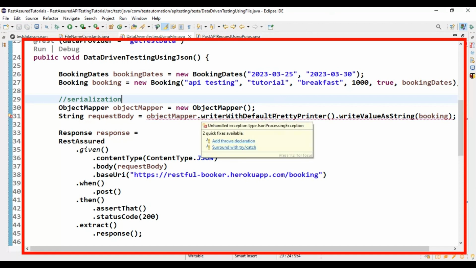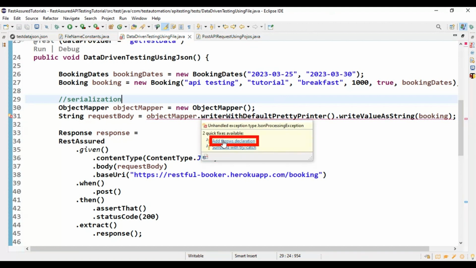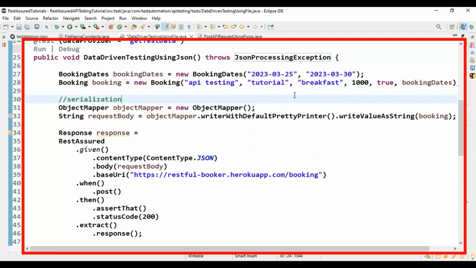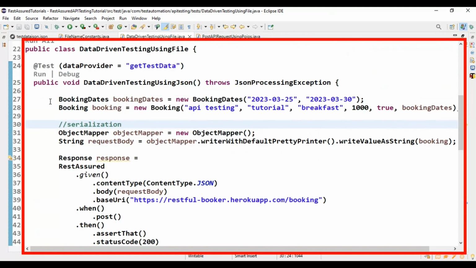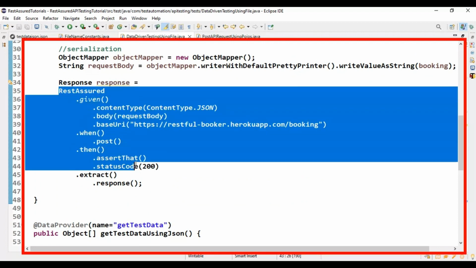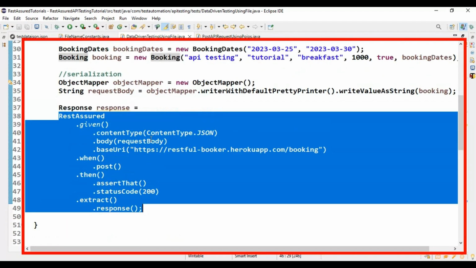So let's see what exactly. You can simply add the throws declaration. That's not an issue. That's it, guys. If you look at this one, here we are creating the object of the booking dates, and we are passing the check-in date and checkout date. And in the booking class object, we are passing the first name, last name, additional needs, total price. So all the details, right? It is very pretty straightforward. And then finally, here we are making the post API request by using REST Assured, right?